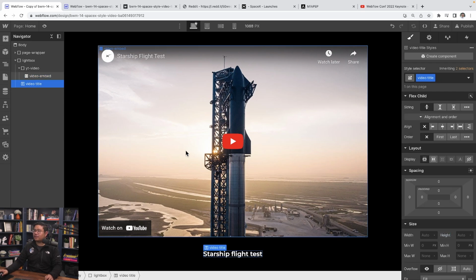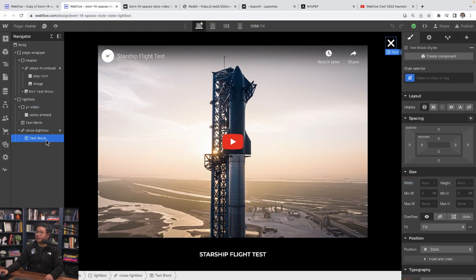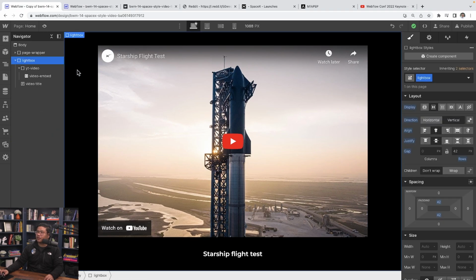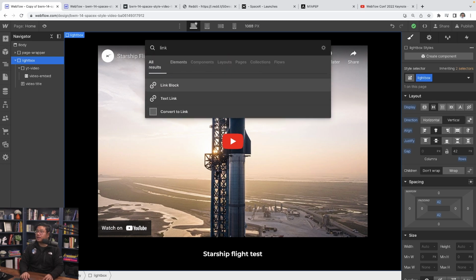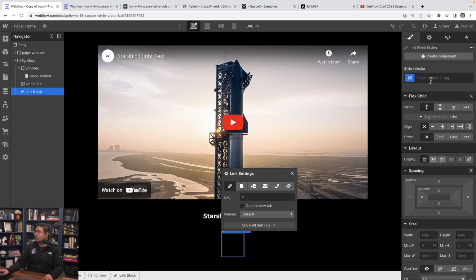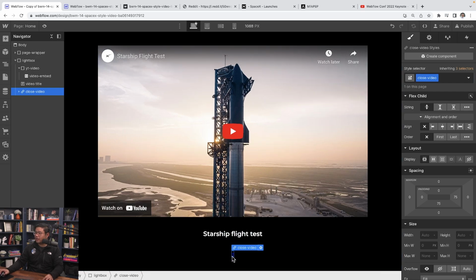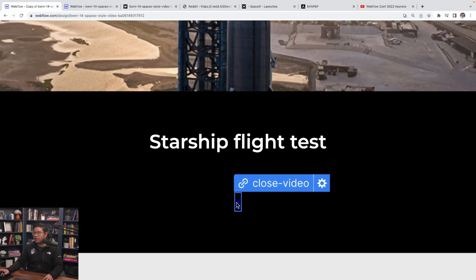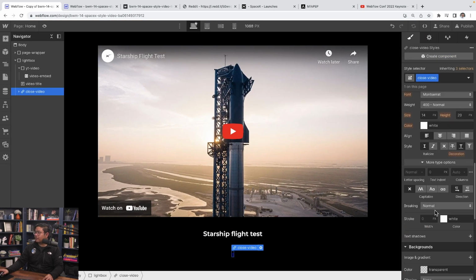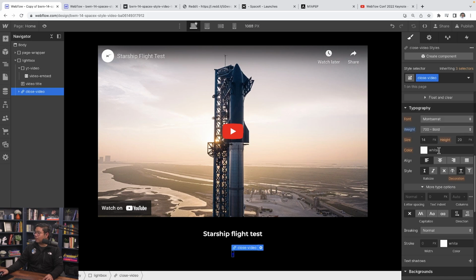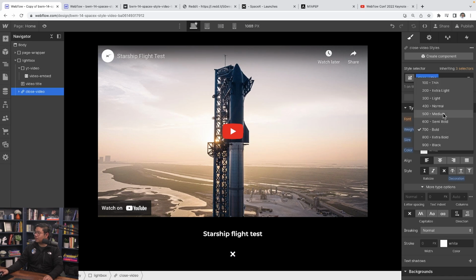All right. So we have these two done. And lastly, let me get the close button. So let me get this text block. All right. So I'm going to add a link block inside of the lightbox, and I'm going to call this close video. And let me put in, I have an X right here that I've pasted in. And let's style this a bit. So let's go bold, white, no underline, and let's make this, ooh, bold is too much. Let's say, yeah, just normal.